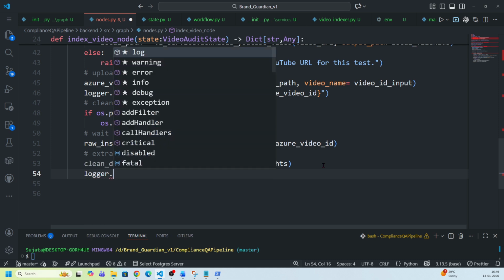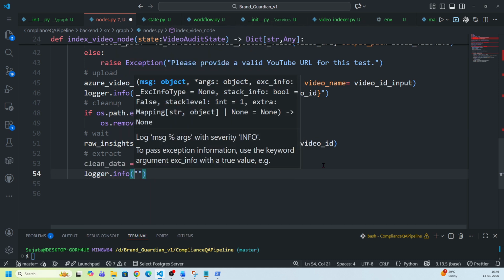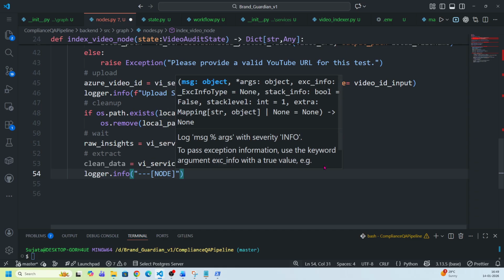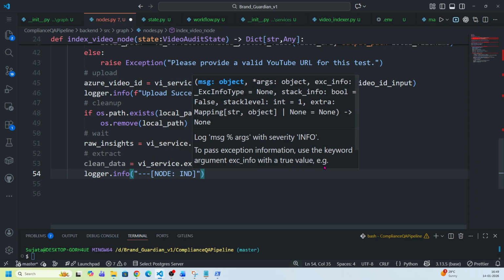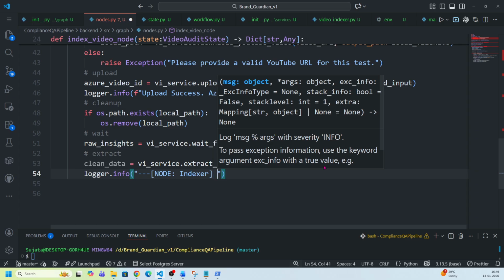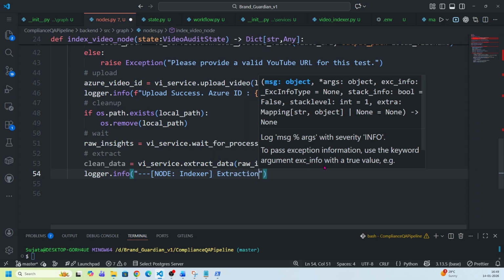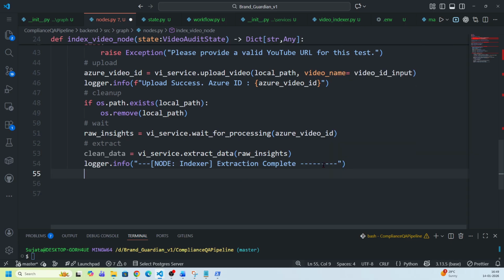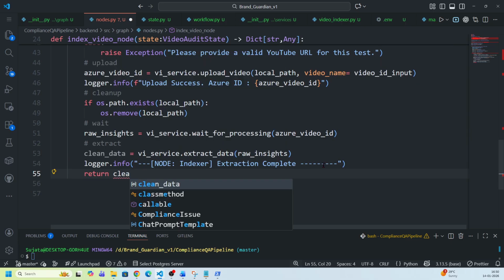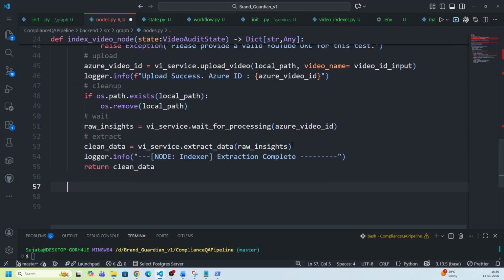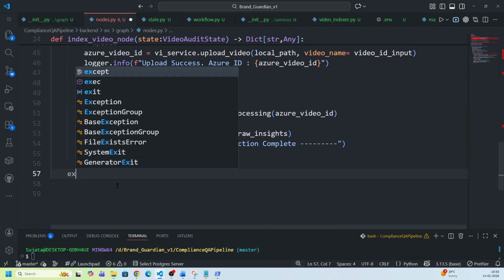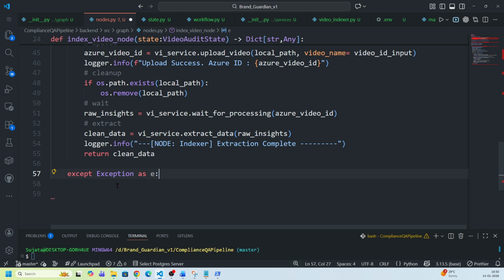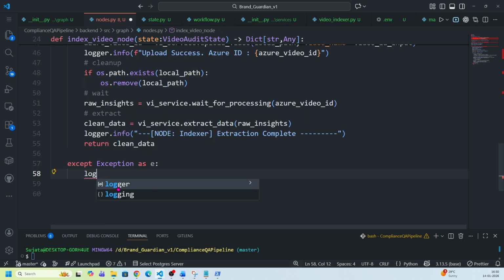Once that is done, we're going to do logger.info and say node indexer, extraction complete. Then we'll finally return the clean data. So the try is done. If nothing works, we'll raise an exception, so except Exception as E, and then we'll log the error as well.